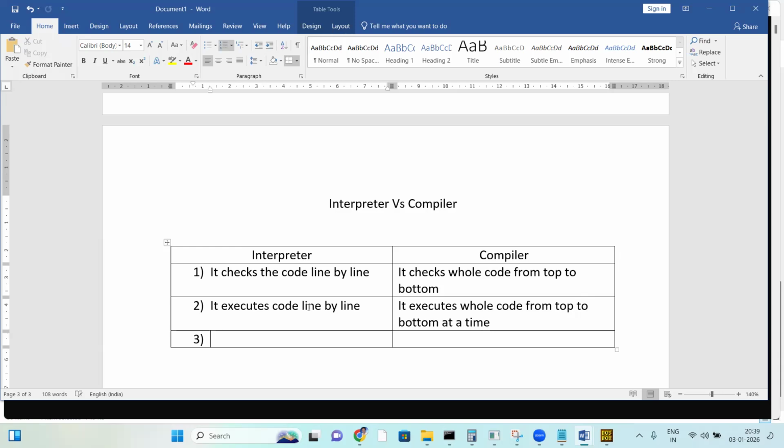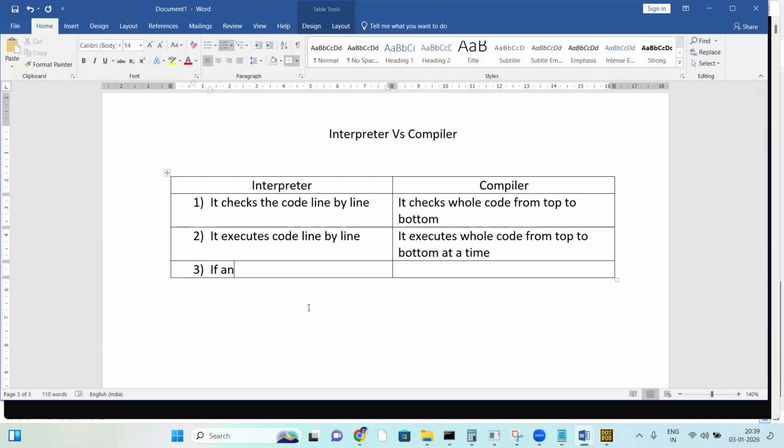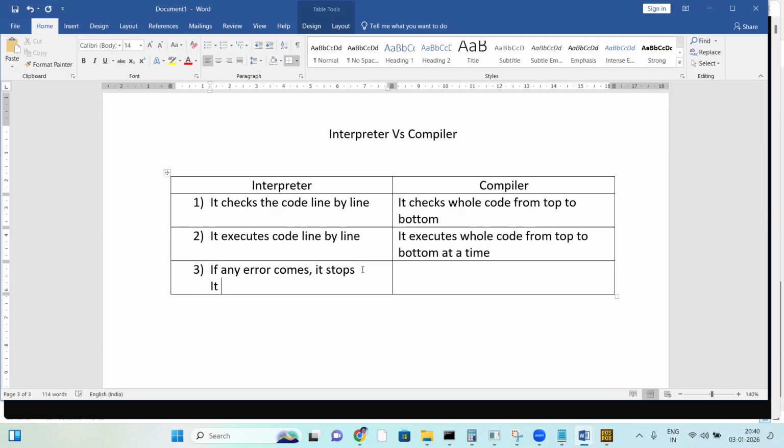Next, in case of interpreter, if any error comes, the interpreter stops. If any error comes, it stops. That means it shows only one error. It shows only one error, right?